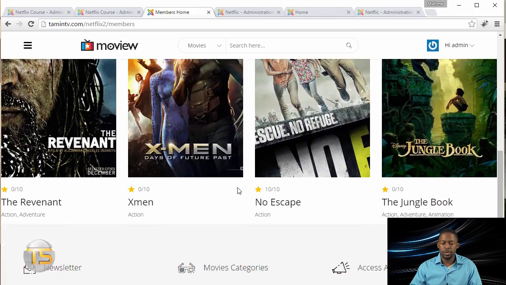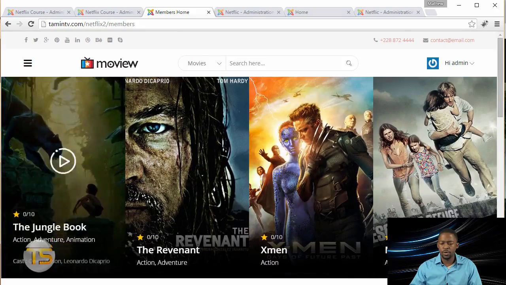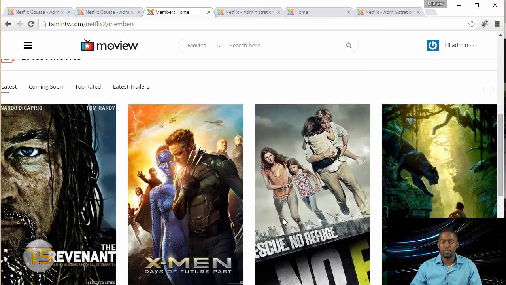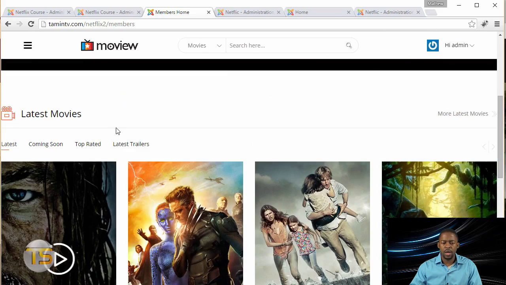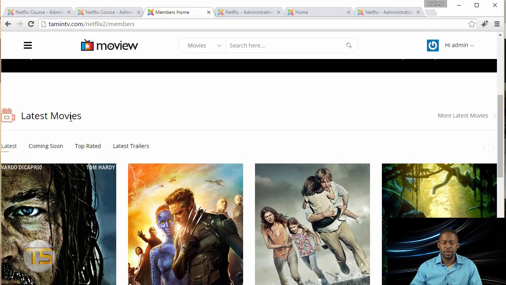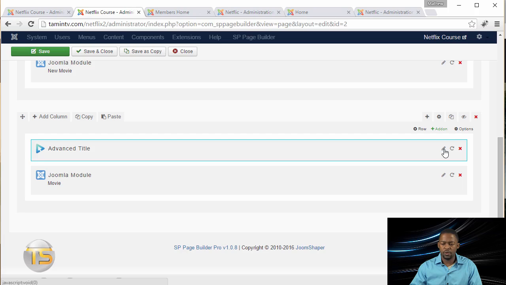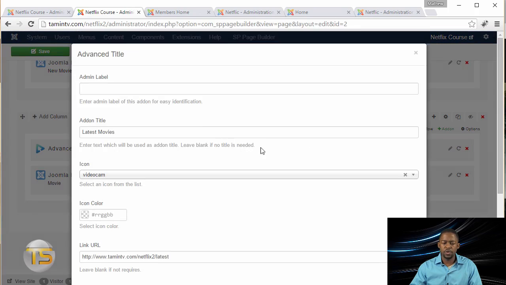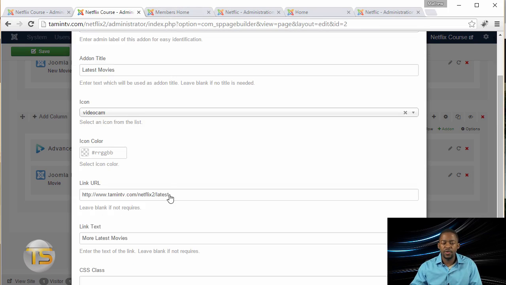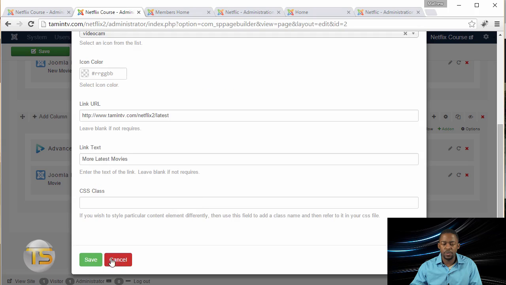So the home page looks pretty good. You have these 4 movies up here. You can add more, and you have this here at the bottom. So you want to make sure that for this part where it says latest movies, let's go back to the add-on title. You want to make sure that you put that over the latest, where it says add-on title. If you put it where it says admin label, as I did before, the title is not going to show up there. And then you can change whatever colors you want here.